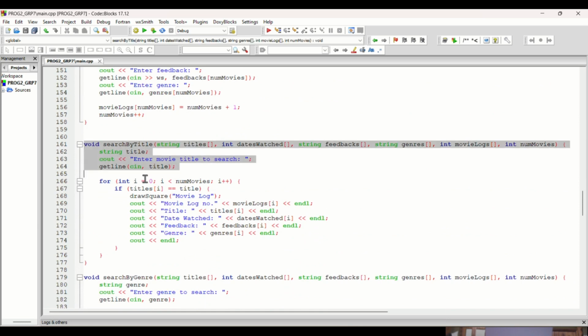This function takes several parameters that were declared as arrays in the above code. Then, the function prompts the user to enter the title of the movie they want to search for. Next, it iterates through the movie log array to find movies with a title matching the user input.